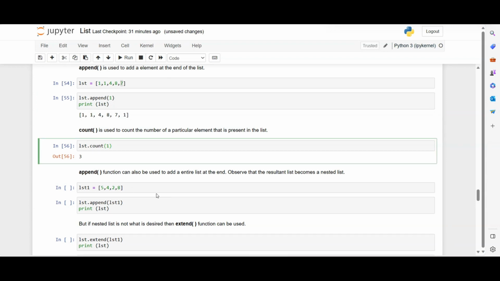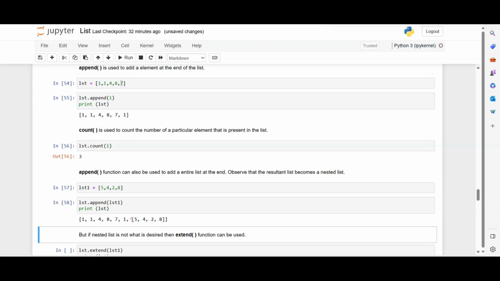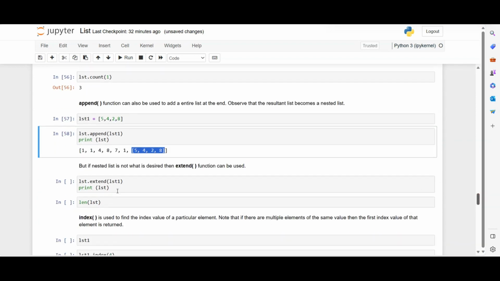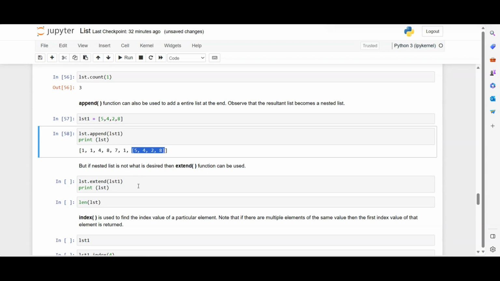Then we can also append one list to another list. The list is this, 5, 4, 2, 8, and we are appending lst1 to lst. But remember, it is added as a single element. Understand, this is added as a single element. We can also use extend. Extend means extending the existing list. When you extend lst with lst1, these elements are added as individual elements, not as a single element. So that's the difference.